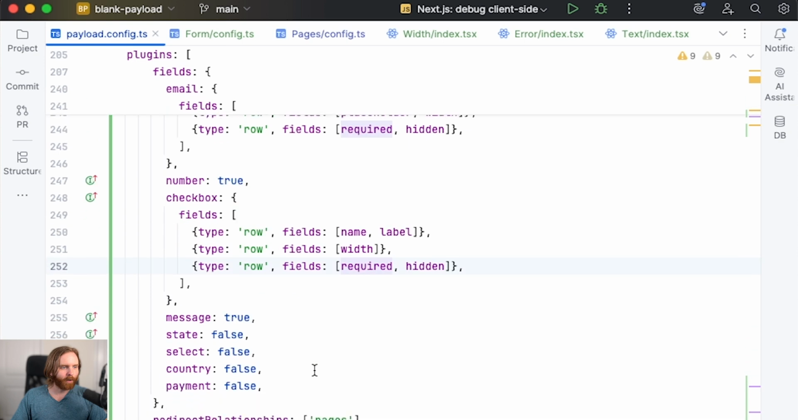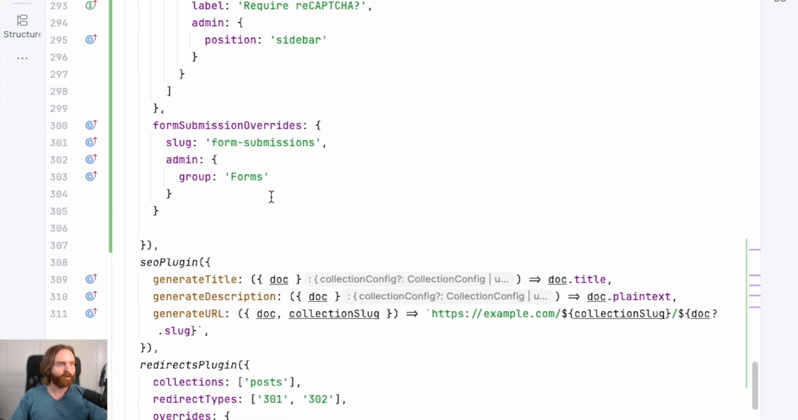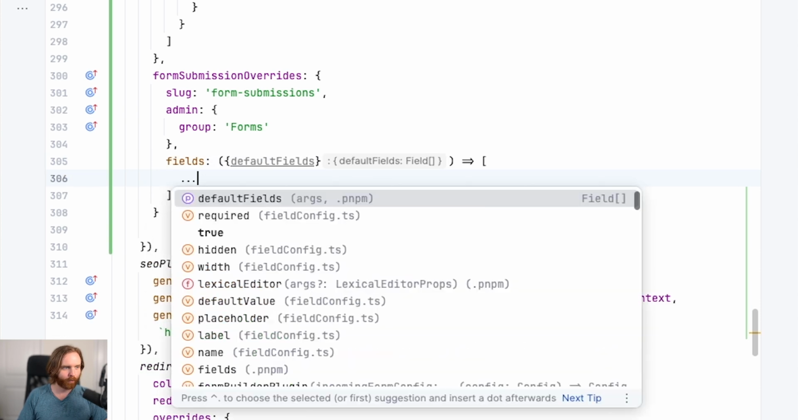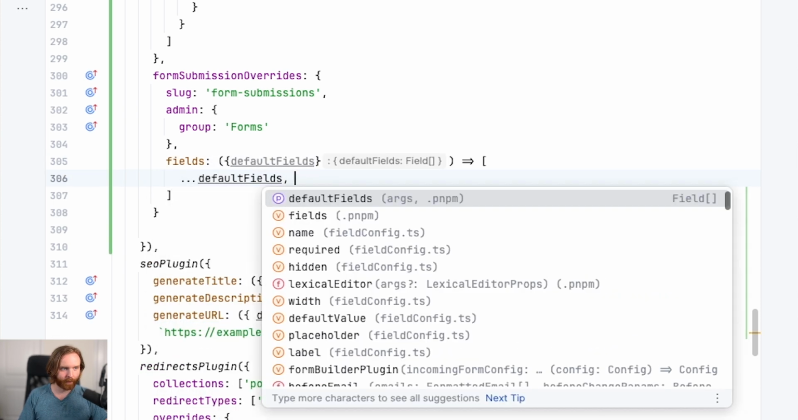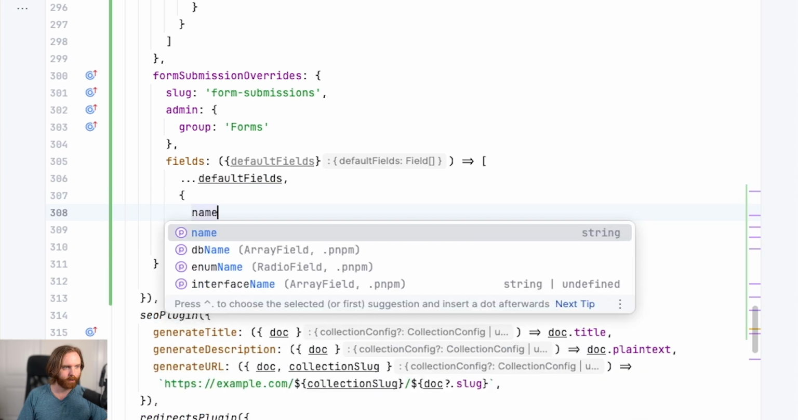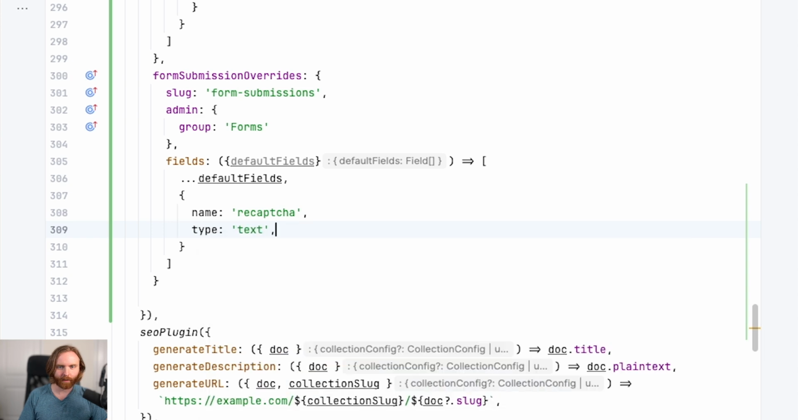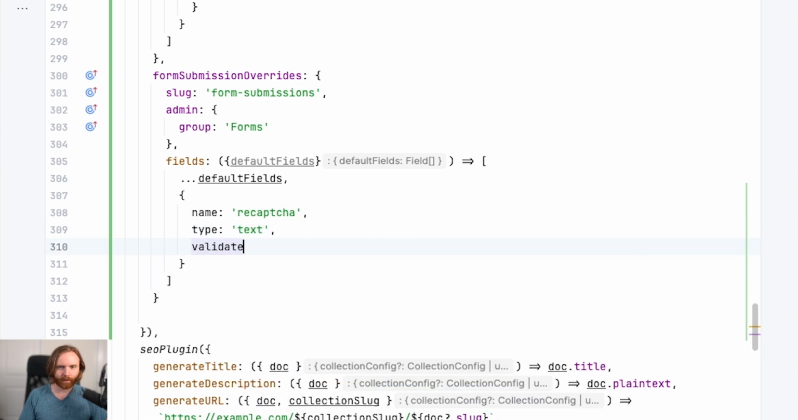Now to tie this all together, we need to go back to our payload config, and then we're going to go to our form submission overrides. In the form submission overrides option here, we're going to include our fields, which will take the default fields, and we'll return all those default fields, but we're going to add a couple of our own. So we'll bring in one called reCAPTCHA, which will be a type of text. And to validate this, we will do an async function, which will take value with a type of any, and the request object and sibling data also with the types of any.